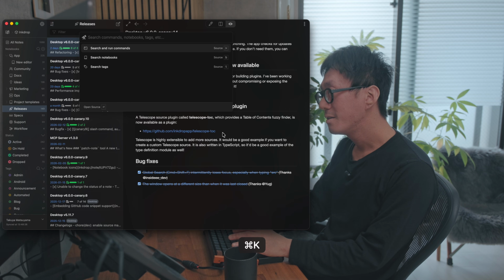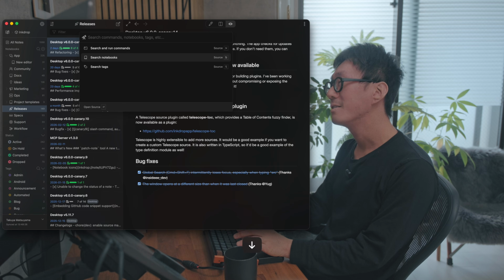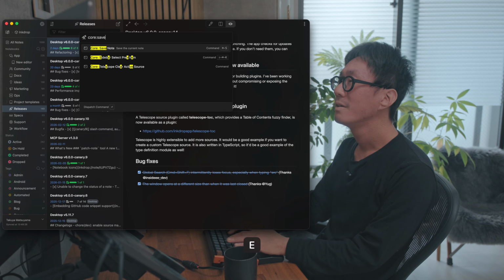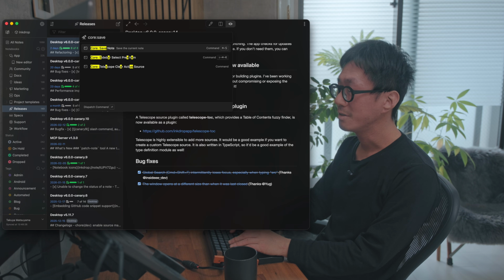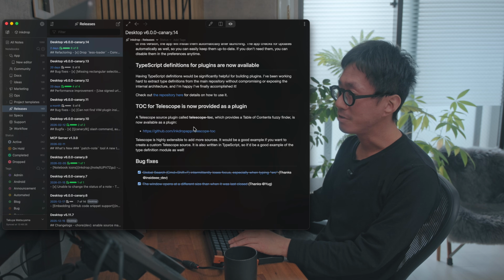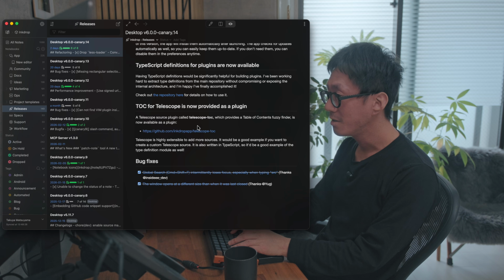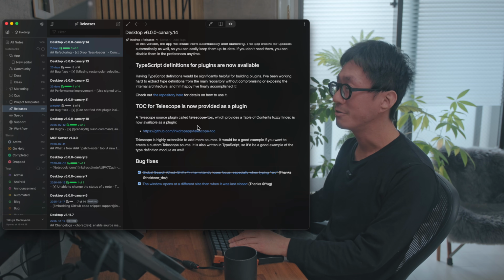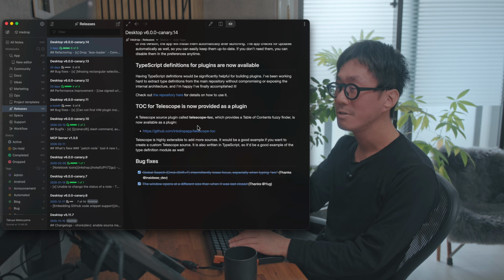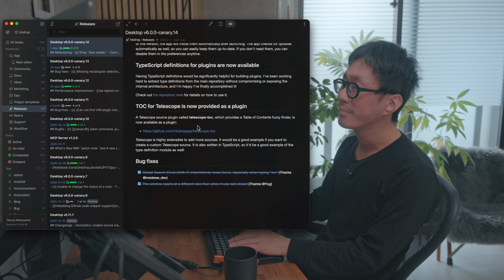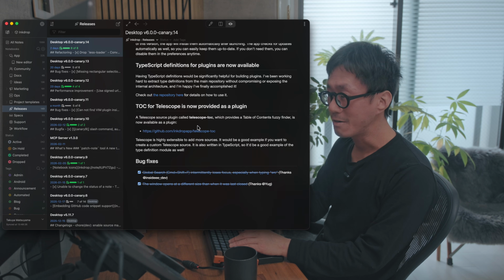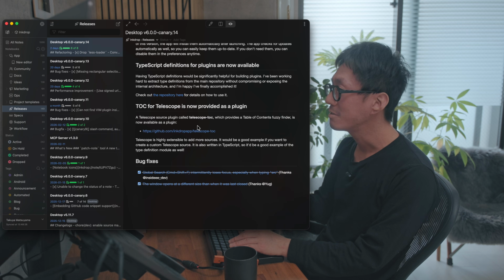Telescope is this feature. So it's like a finder or a spotlight, and you can search anything quickly with a fuzzy finder. And so this feature provides a table of contents of the current editing note. So it lets you jump across sections and tasks. So let's look into it.